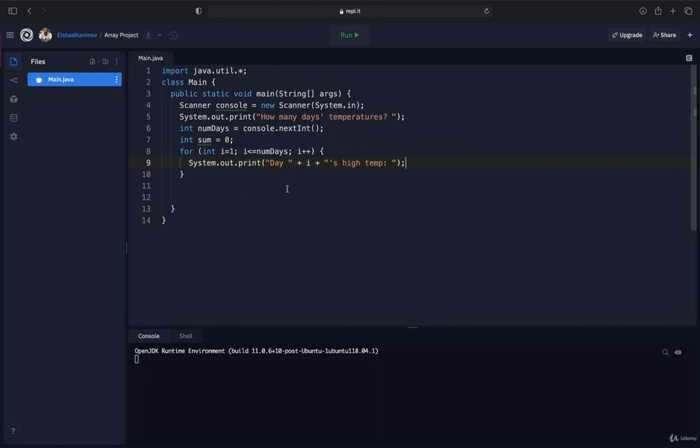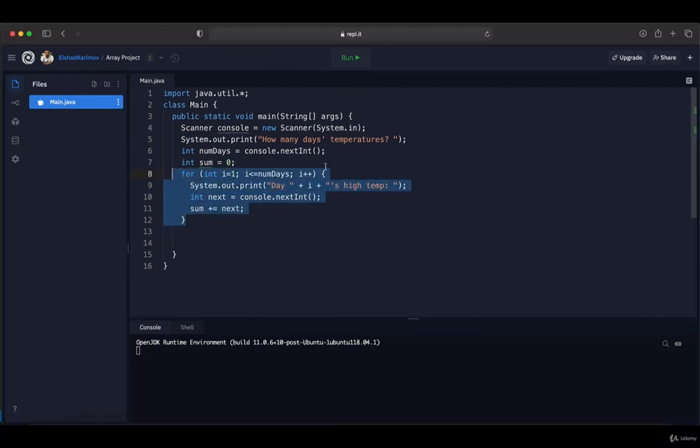Then one more time, we are going to call console.nextInt to get the integer value from the console and add it to this sum variable over here. So the next value will be console.nextInt, then we are going to add it to sum, sum plus next. With this code, we are getting each day's temperature from the console and adding it to the sum variable over here. It depends on the number of days we have inserted over here.